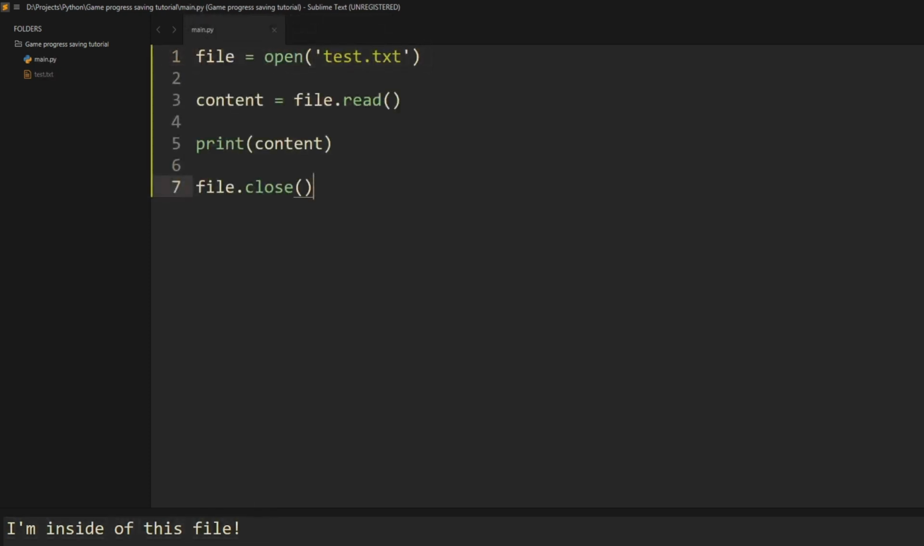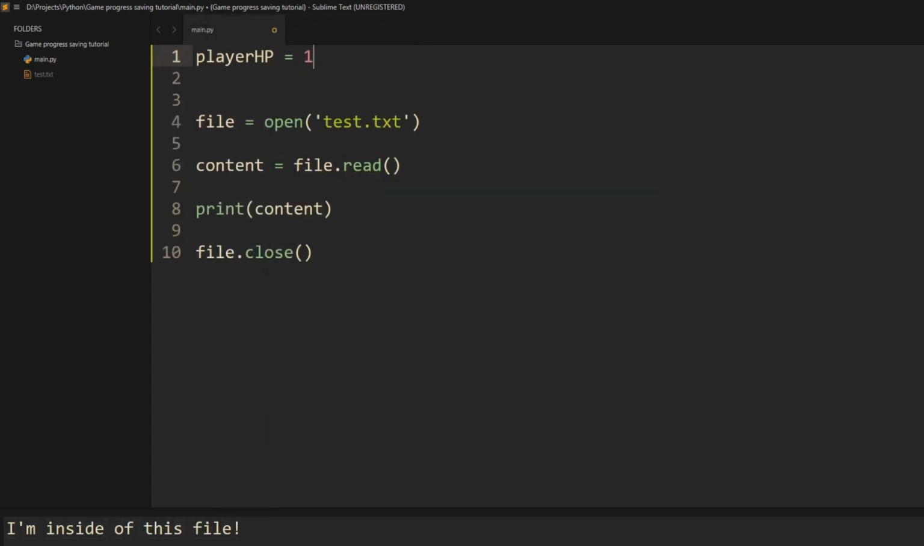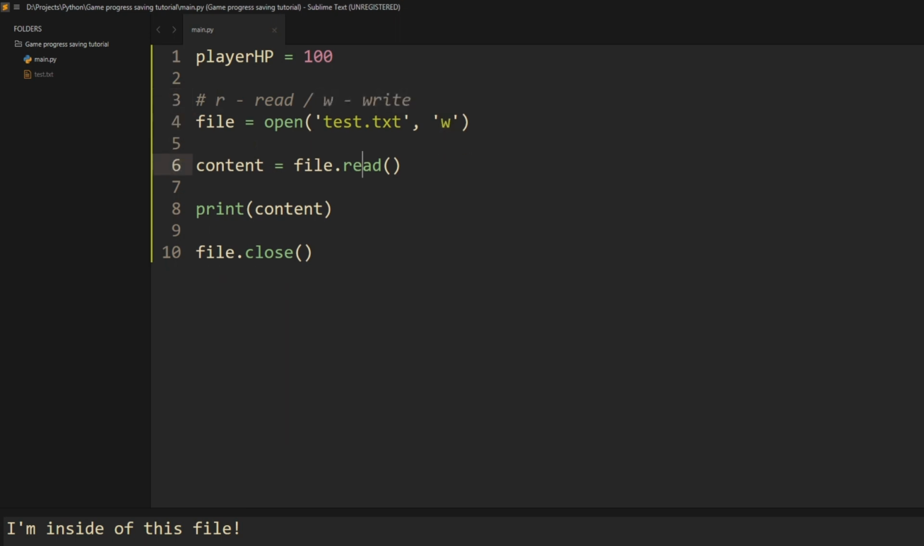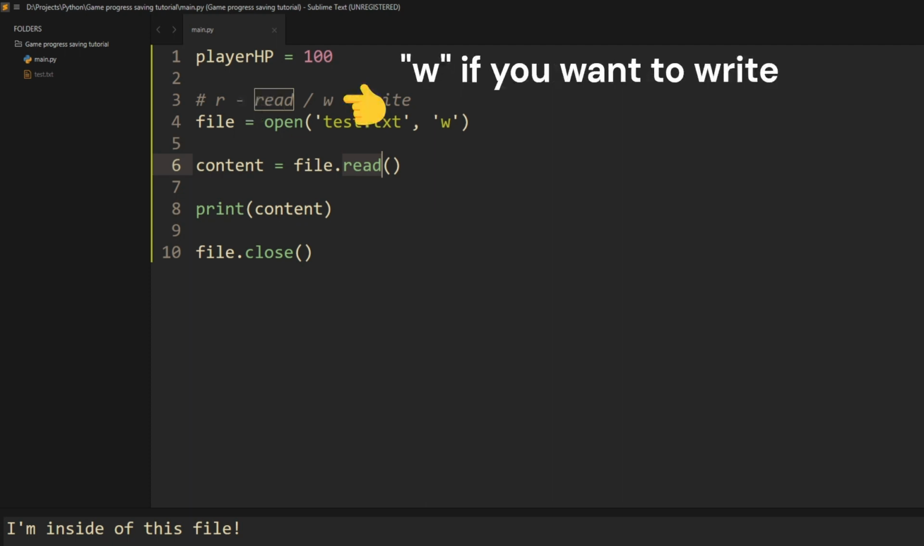Now let's try to write our own content to the file. We'll create some variables that will represent game data. And now, it's time to tell you about file modes. There is a lot of them, but I will tell you about the most used ones. So there is R, which stands for read, and it's chosen by default. Also there is W, which stands for write. Note, if you select one, the other won't work.